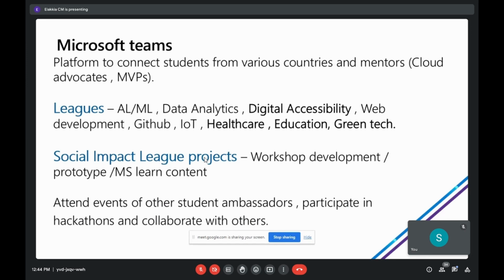So once you get into the program, they will connect you to the Teams platform where you can connect with students from various countries. You'll meet your mentors there. There are cloud advocates, MVPs, everyone who is working at Microsoft. You can connect with anyone, and I'm telling you, they'll reply to you and help you for sure. I will show you the Teams platform. Just a second.